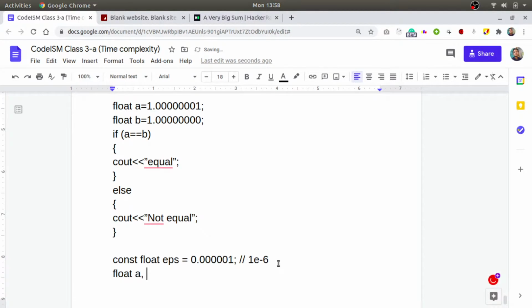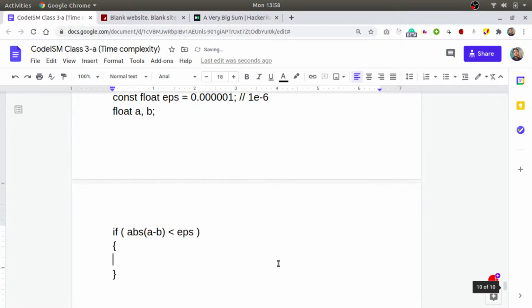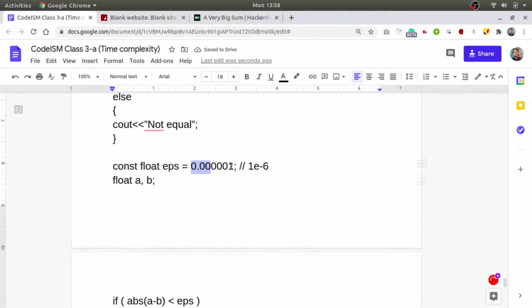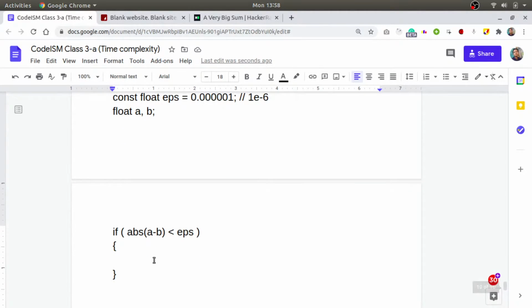Suppose you want to compare two numbers a and b. You will find the absolute value of the difference of these two, a and b, and check whether this difference is less than epsilon or not. This epsilon will be given in most of the questions, or you can take some value like 10 to the power minus 6 or minus 7. If they are equal, then print equal, otherwise print not equal.